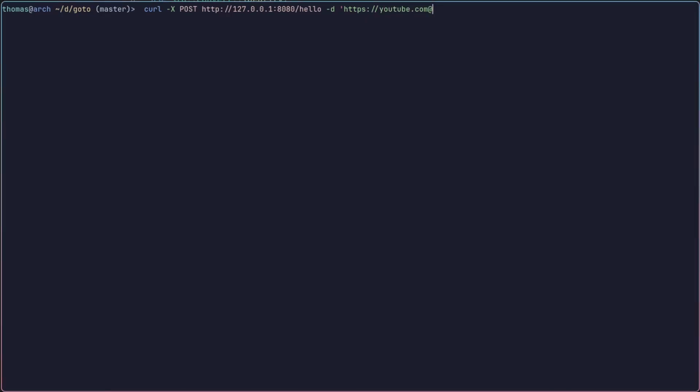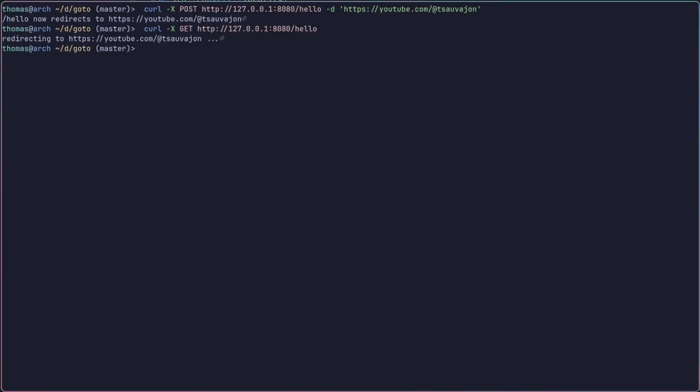To show you how it works, I'm doing some direct curl requests now to the API. To create a URL, I do a POST on /ID, whatever the ID is, and the body is the target URL. So now the URL is registered under the hello ID. When I make a GET request to the ID, so /hello, it will redirect me to the target page. So here is my YouTube channel, for example.